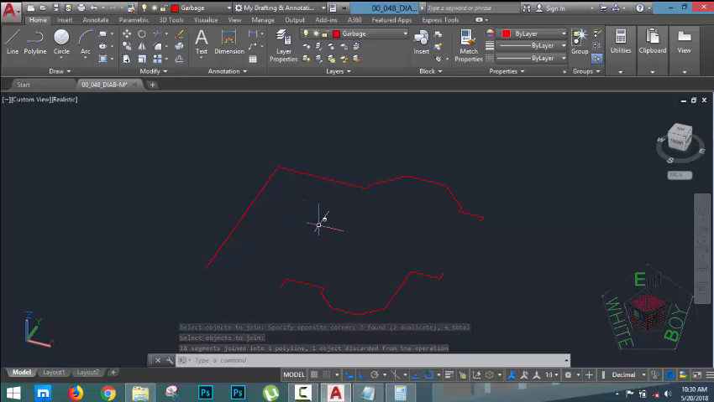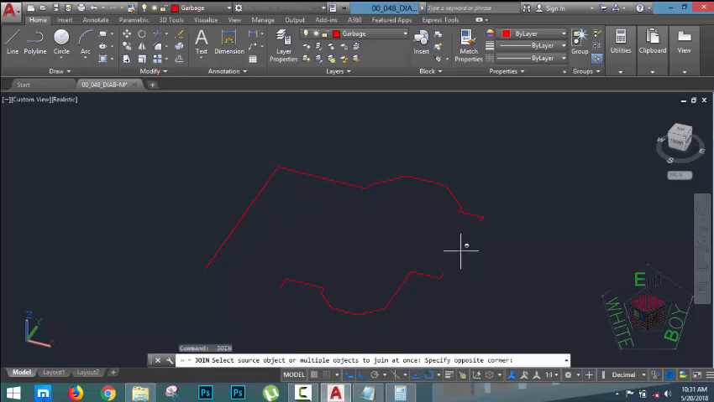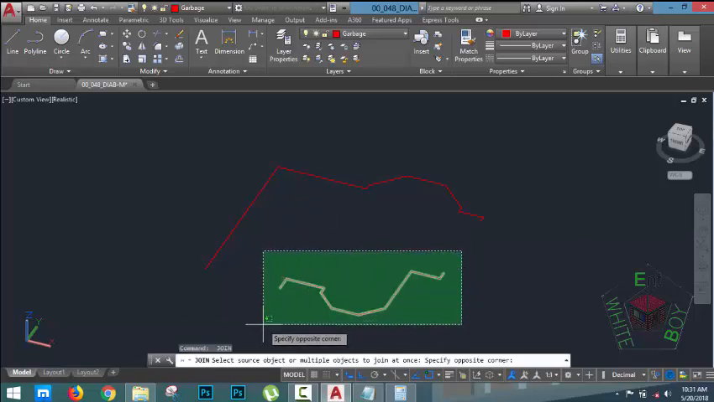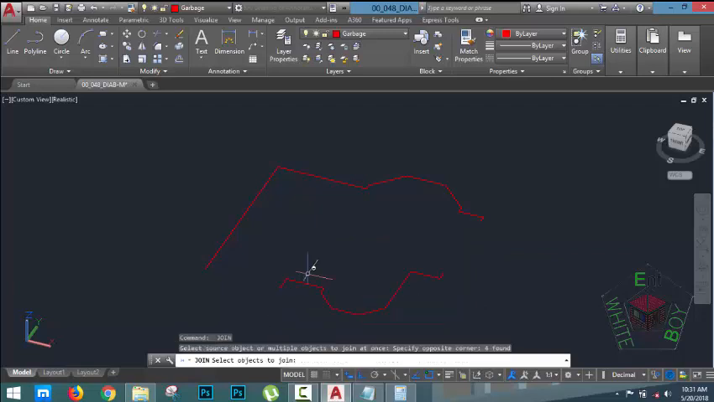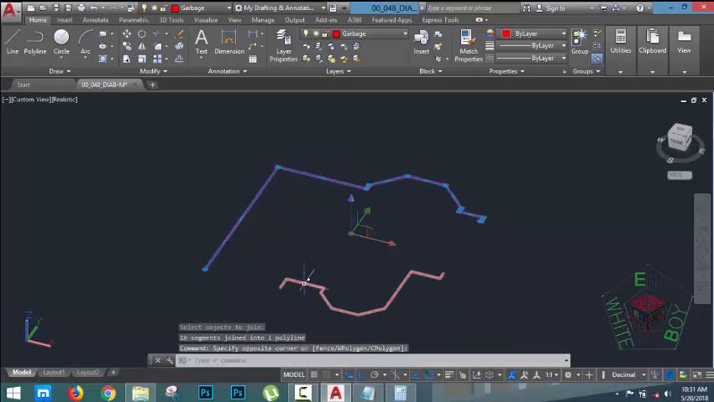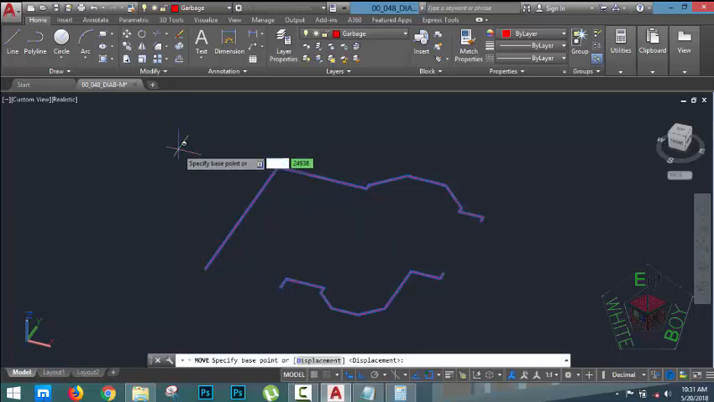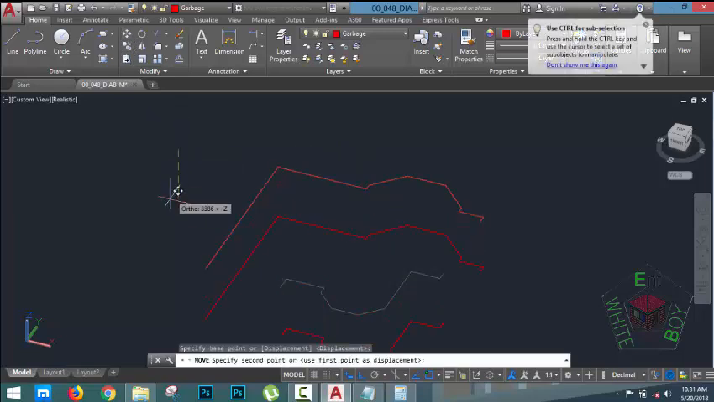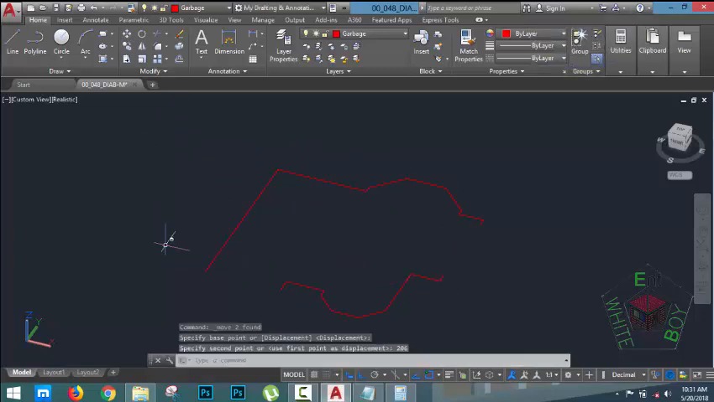Press enter to repeat the join command again. Use a window selection across the window to select the entire polyline. Press enter. Now select this polyline and this polyline. Go to the Home tab, Modify panel, and select the Move command. Click anywhere into the drawing area. Move your mouse cursor down. Type 206 mm and press enter.